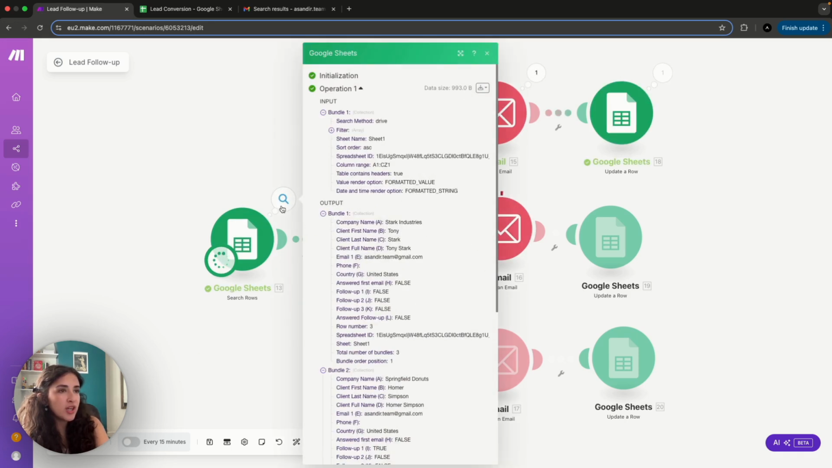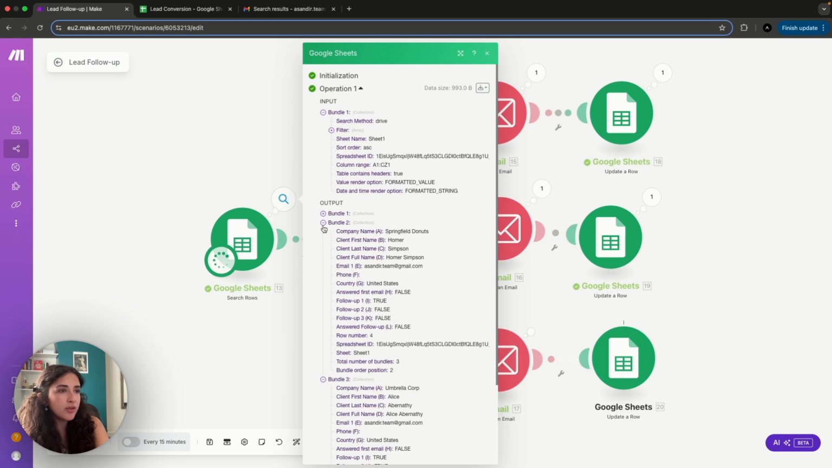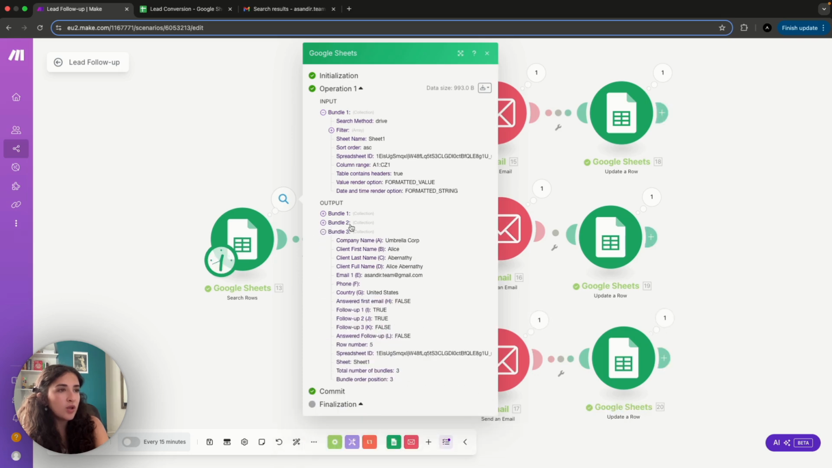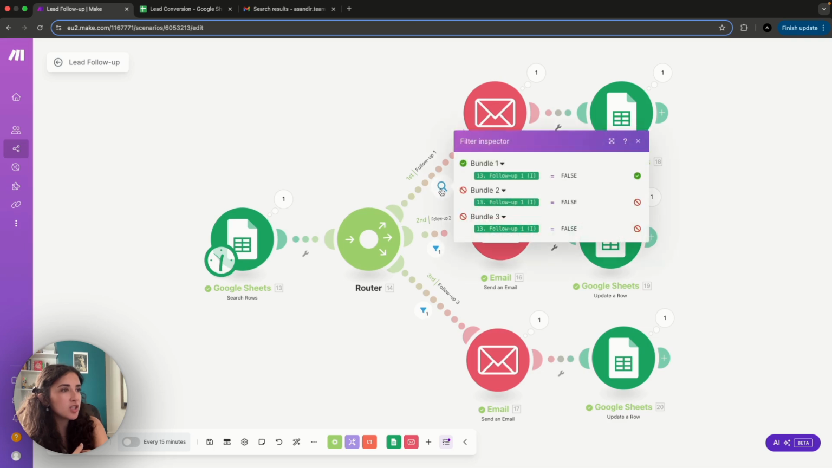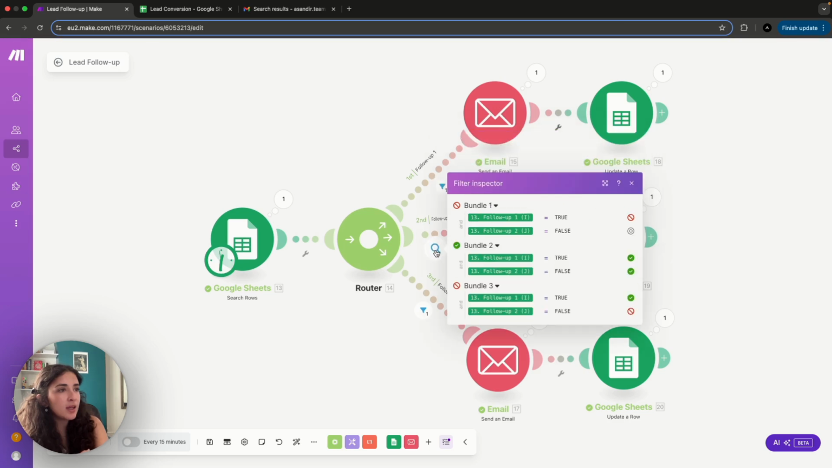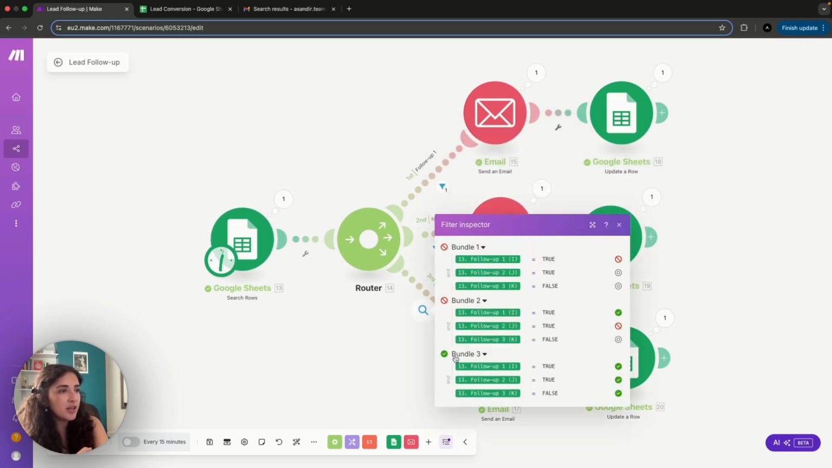So let's check here the number of bundles that we got. And we only got the 3 bundles, so the 3 contacts that we need to reach out to. That's great. And as we can see, we sent out 1 email of each. We can go here and check which one. So our first client receives the first email. Our second client receives the second email. And then here, the third one receives the third email.